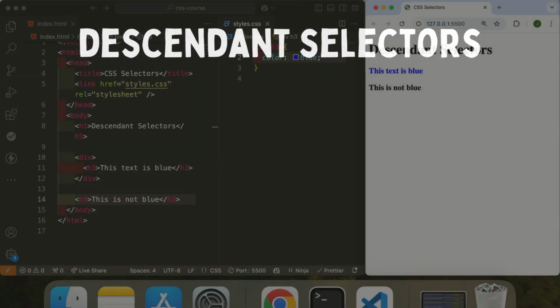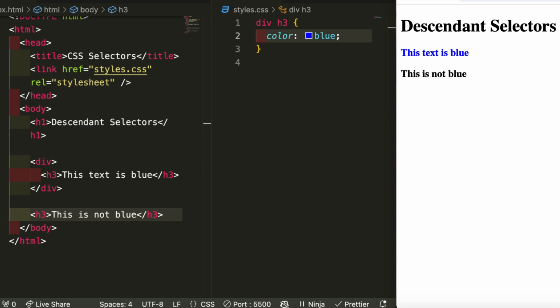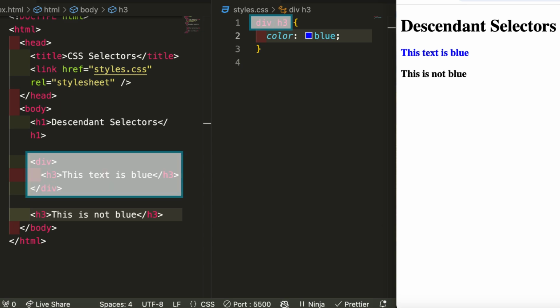Descendant selectors. Descendant selectors target elements that are descendants of the preceding selector name. To use a descendant selector, you must first add the parent element, followed by a space, and then the element you would like to target. In this example, the div is the parent, followed by a space, and then the H3, which has been given the color blue.